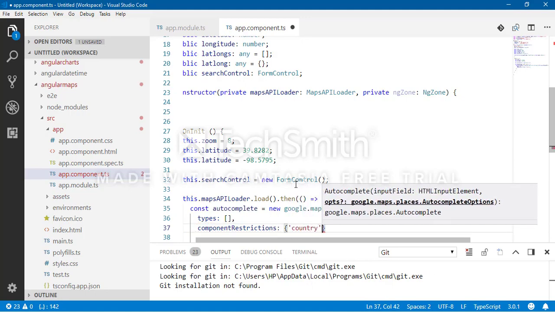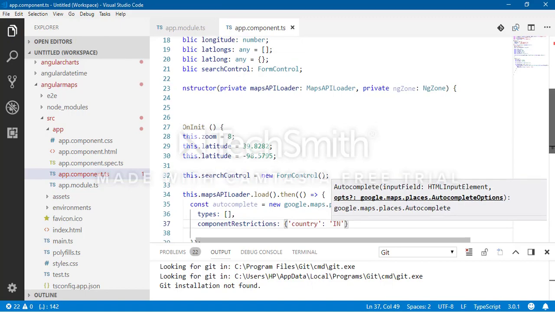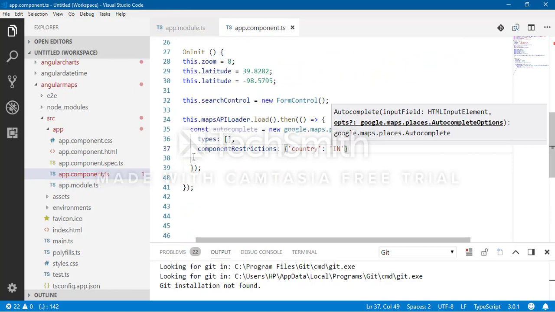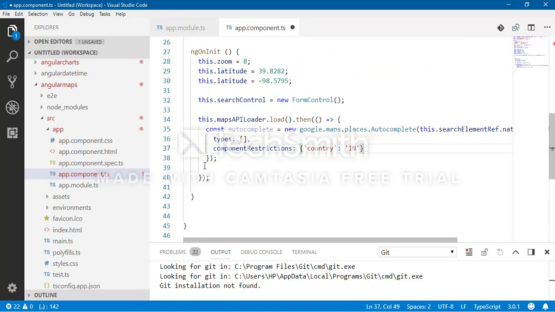Country colon IN. IN means India only. So now the autocomplete places are only available in India. Whatever places are available in India, only those places will be displayed.